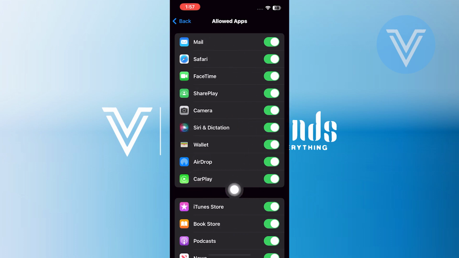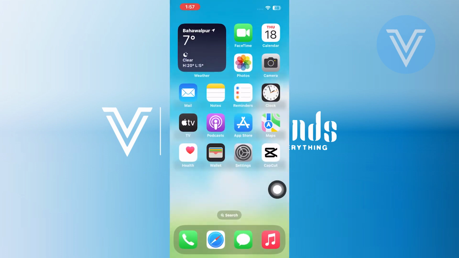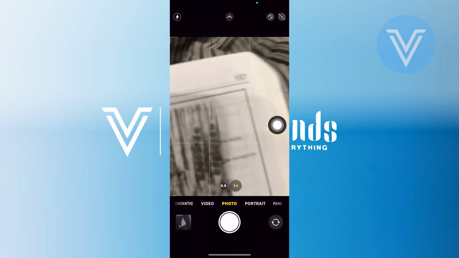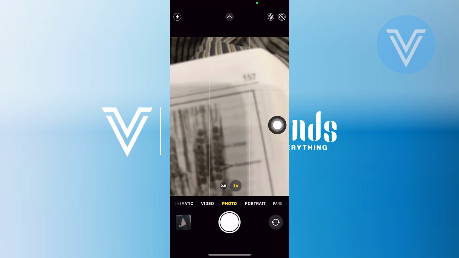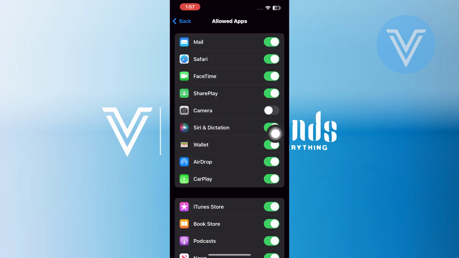To hide the application, turn off the camera application from here. After that, look for the camera application and see if it is hidden or not. Then, go back to Settings.